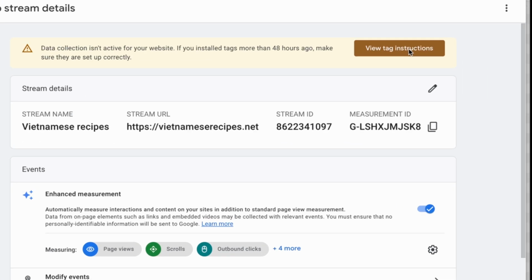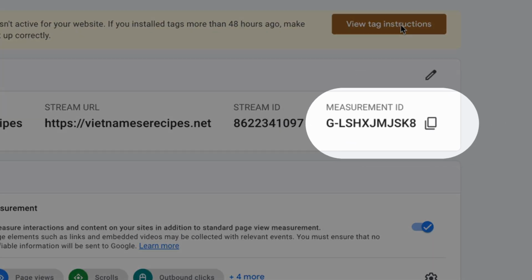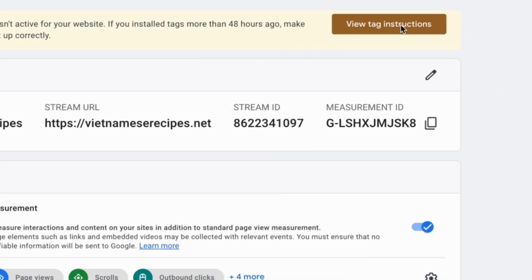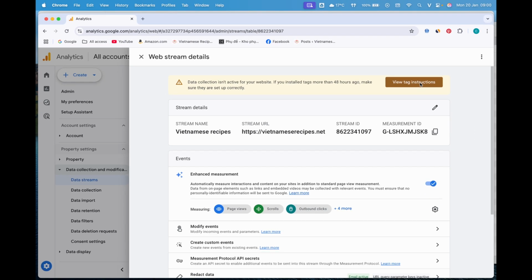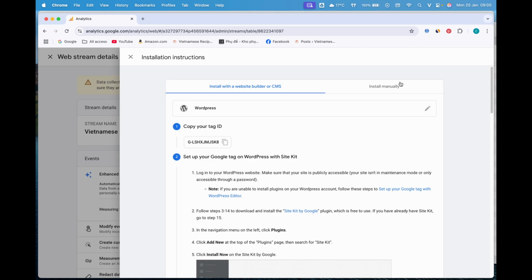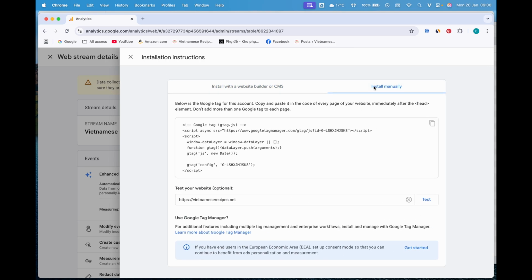On the next screen, you'll see the measurement ID in the top right corner. If you want to copy the Google Analytics tracking code, click on View Tag Instructions, then select Install manually. Copy the tracking code and paste it into the head section of your website's source code.